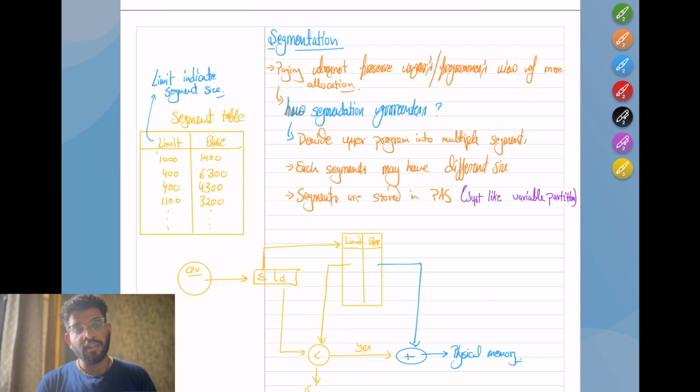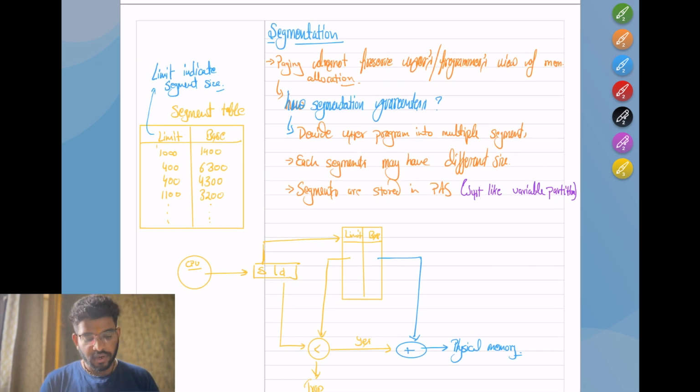But in segmentation, each segment can be of like 10, 20, and 40 kilobytes, and only that space is allocated in the memory, so there can be no internal fragmentation. So how does segmentation work? The segment table looks like this. There is a limit and there is a base.